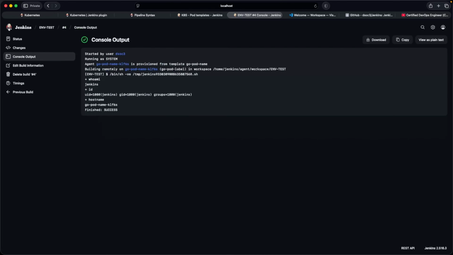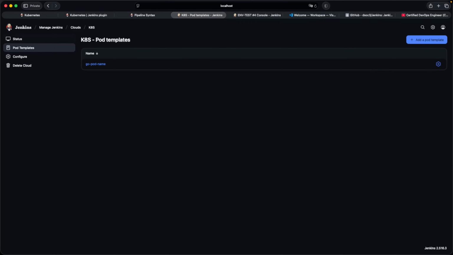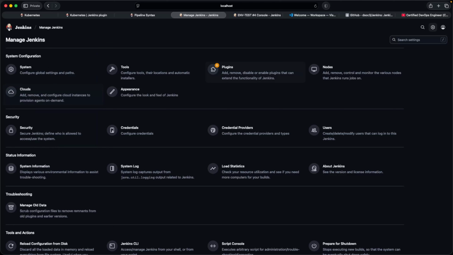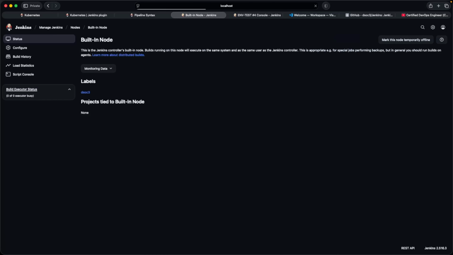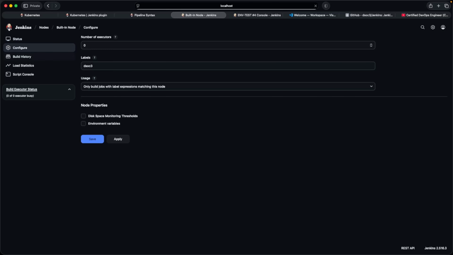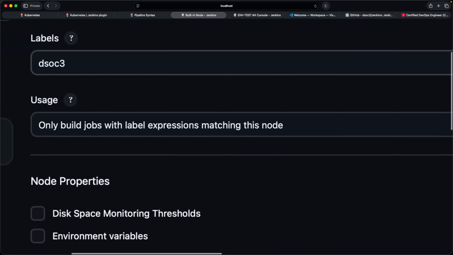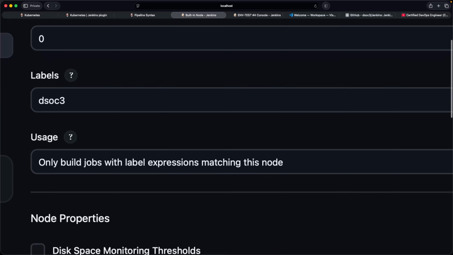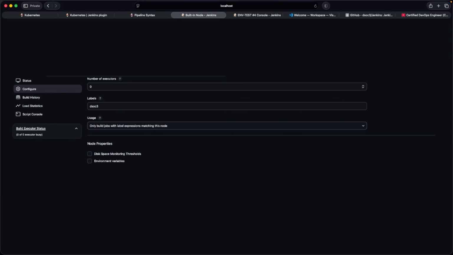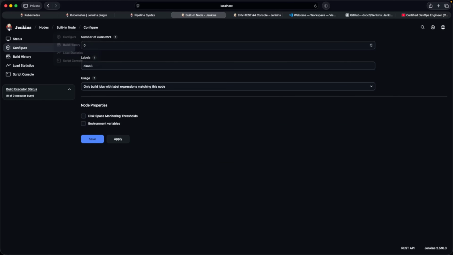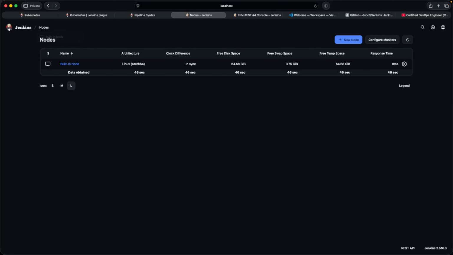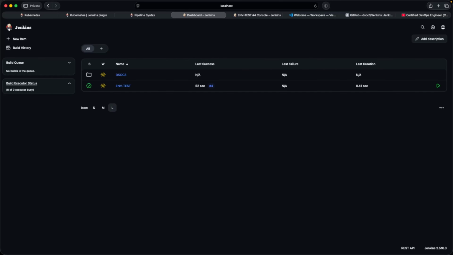Remotely means that it is created dynamically. After that it has successfully performed its job, and then it has gone. If I go over here into Manage, you could see in the configuration the number of executors is 0 and the label is set, and it only builds jobs with the label expression. That's why it is not getting executed on the controller. So our environment is working fine.